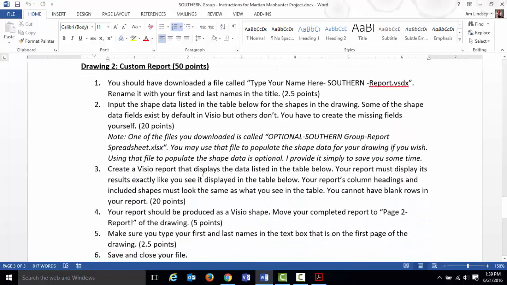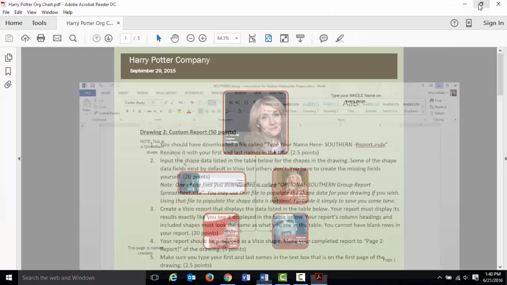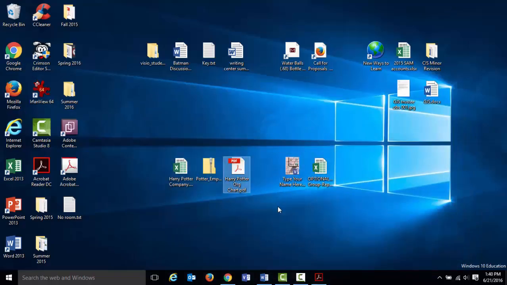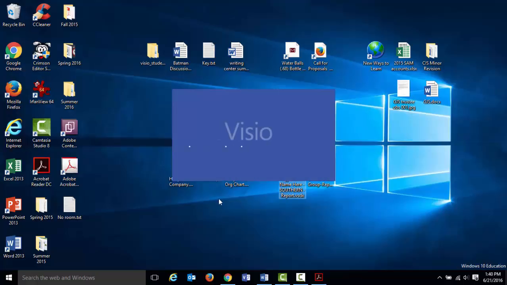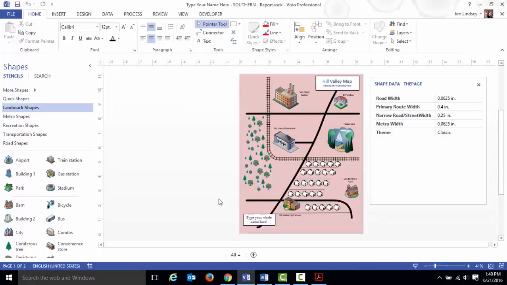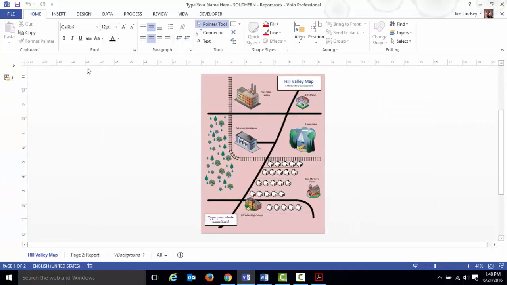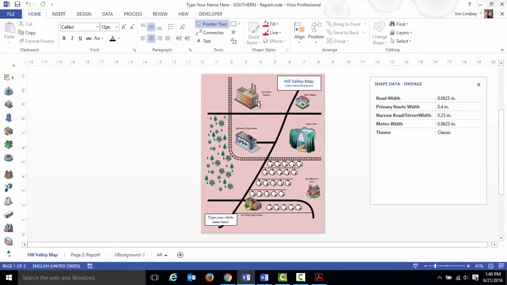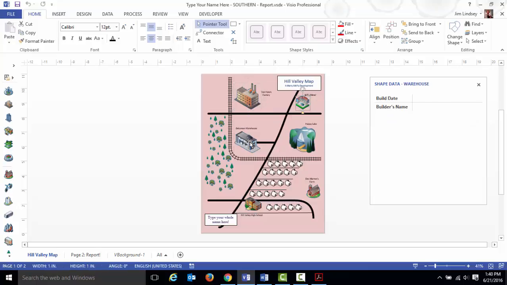The second drawing you make is a report, and you're going to take that one you downloaded, type your name here, Southern Report, or Northern Report if you're in the Northern group. That file looks like this for the Southern group. For the Southern group, it is a map, and as you look at this map, I'll get this out of the way just to make that a little bit bigger. As you look at the different shapes on this map, some fields that I want you to populate exist and some don't.